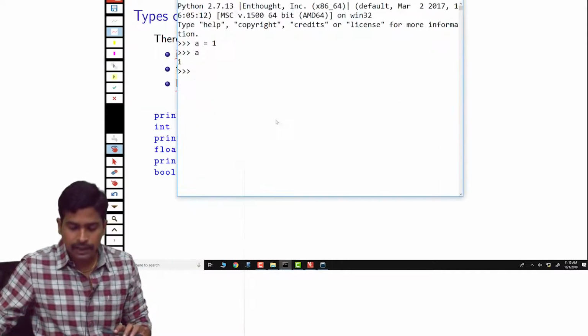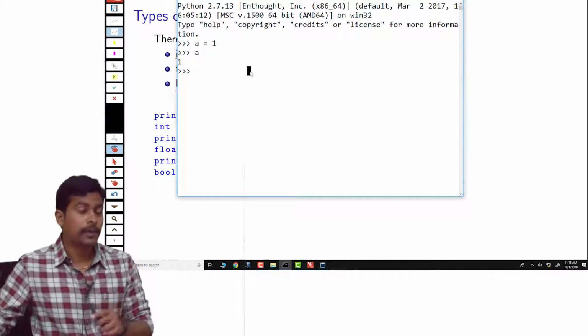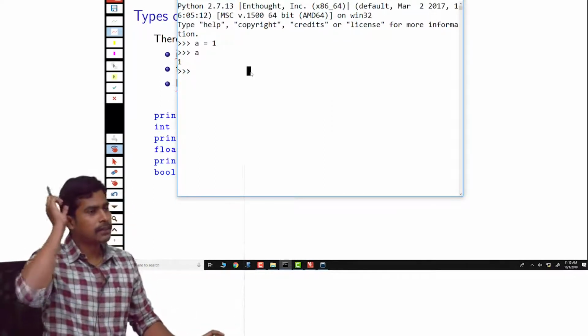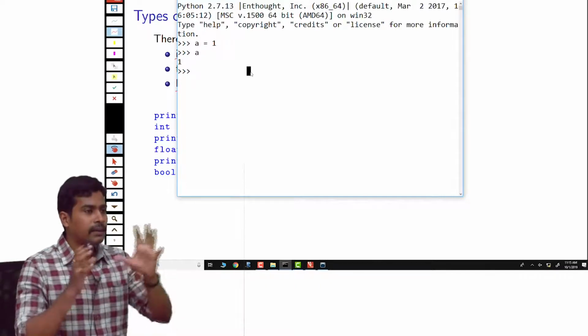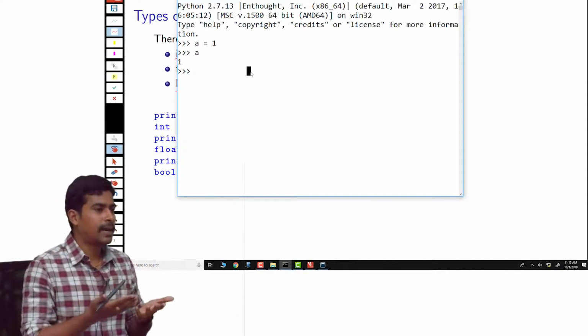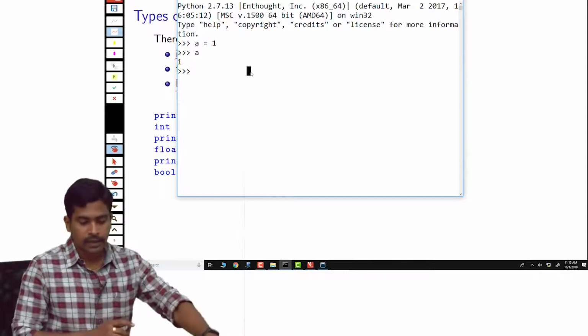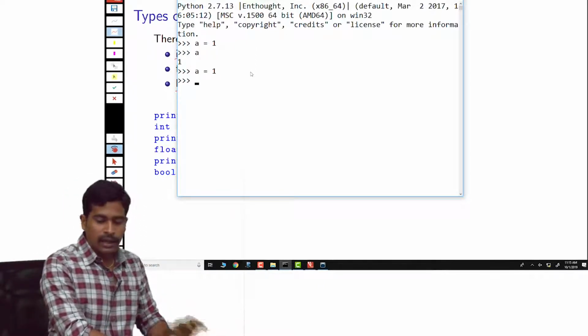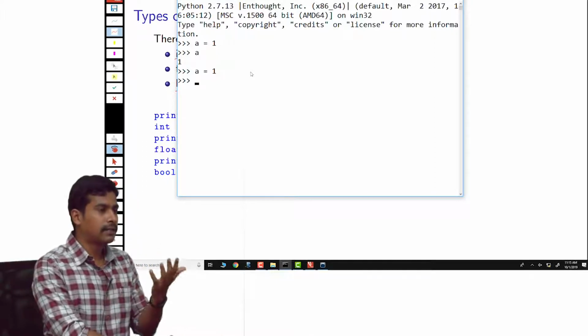So I have already opened it, and this is how the command prompt looks. This is called the Python shell. In the Python shell, instead of writing a big program, you can just give commands one at a time. For example, I am showing you, we can say a equals 1 and the value of a is stored in Python's memory.